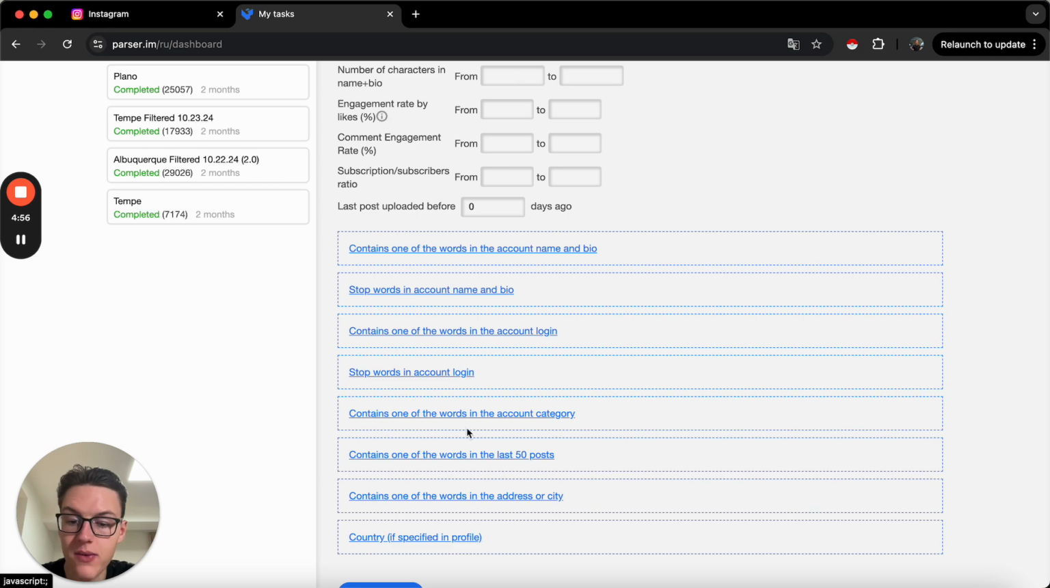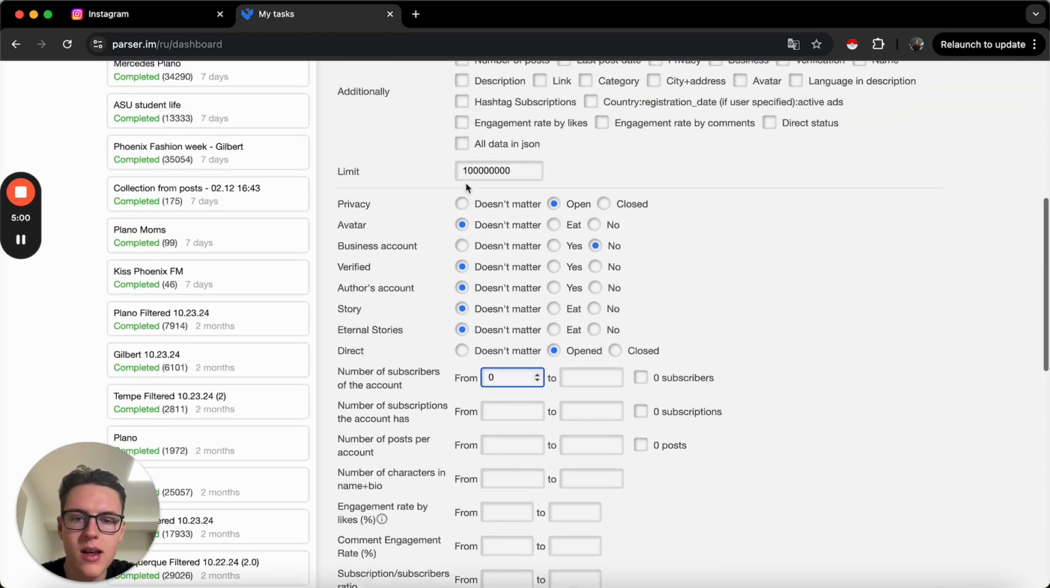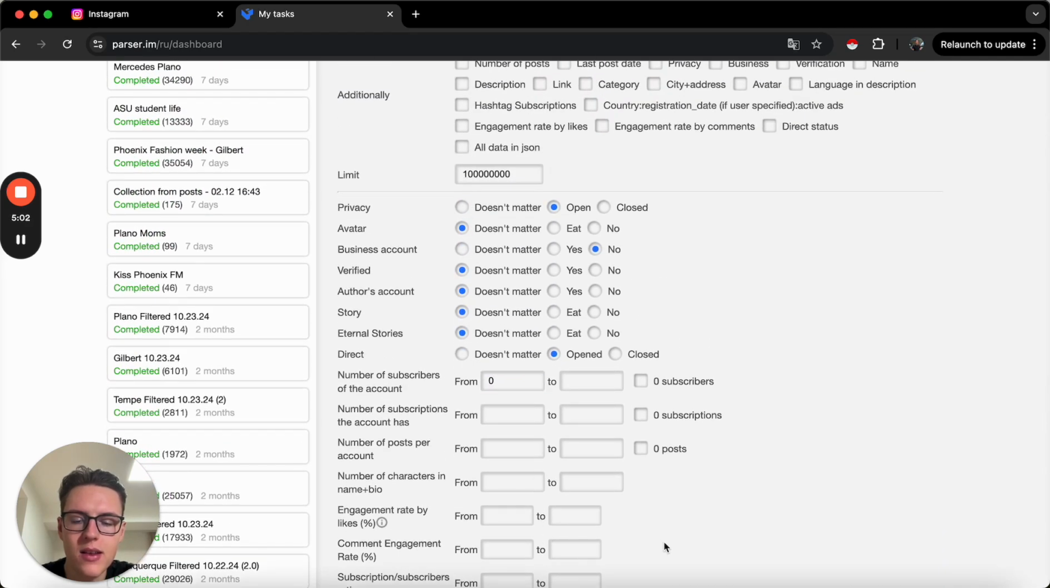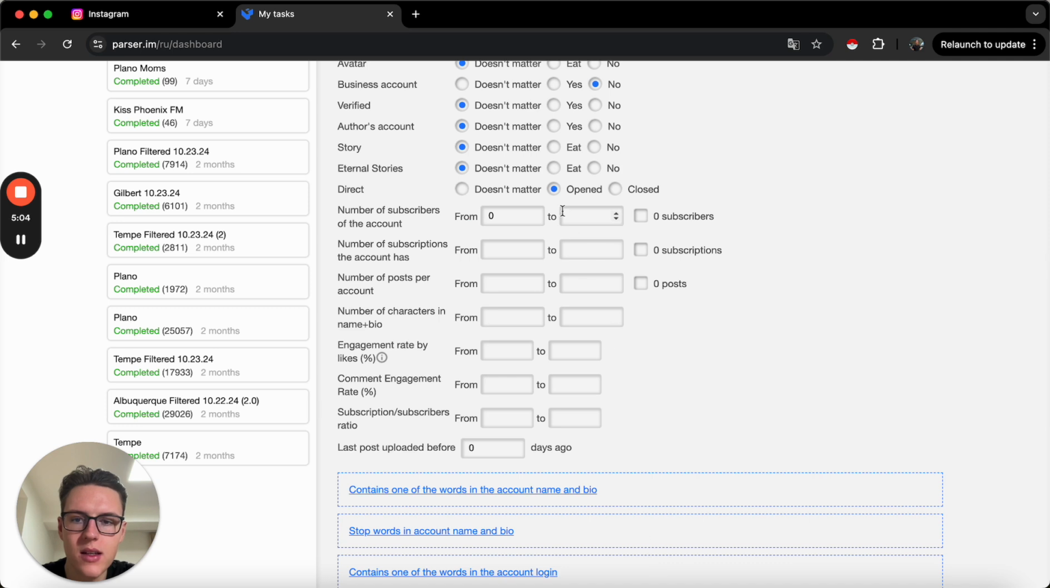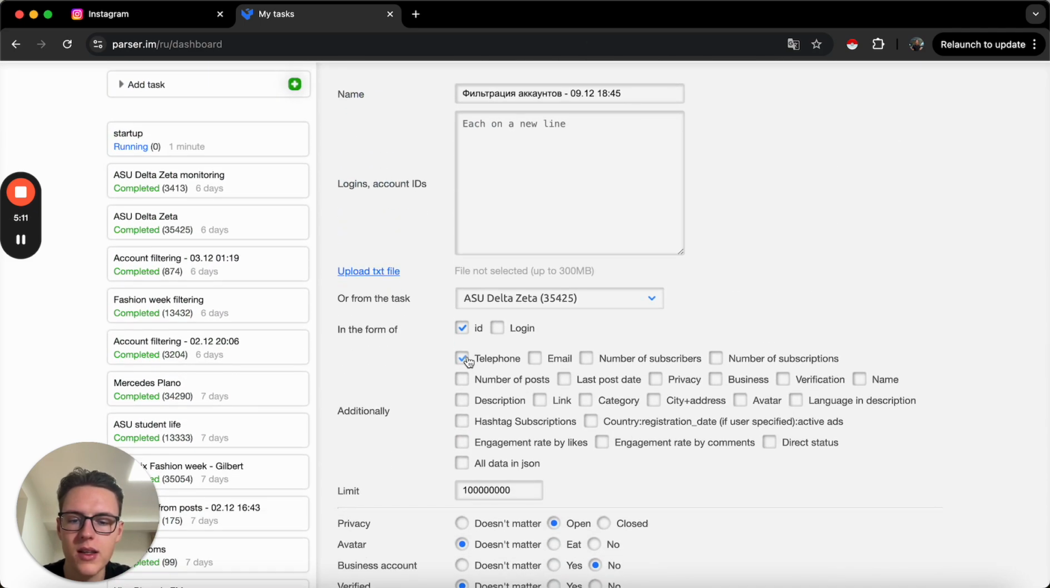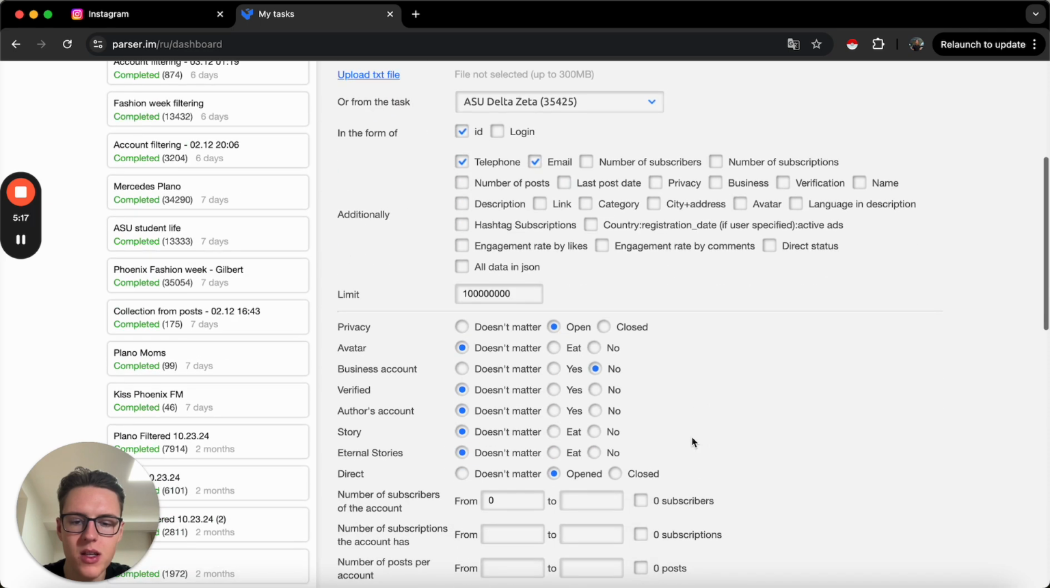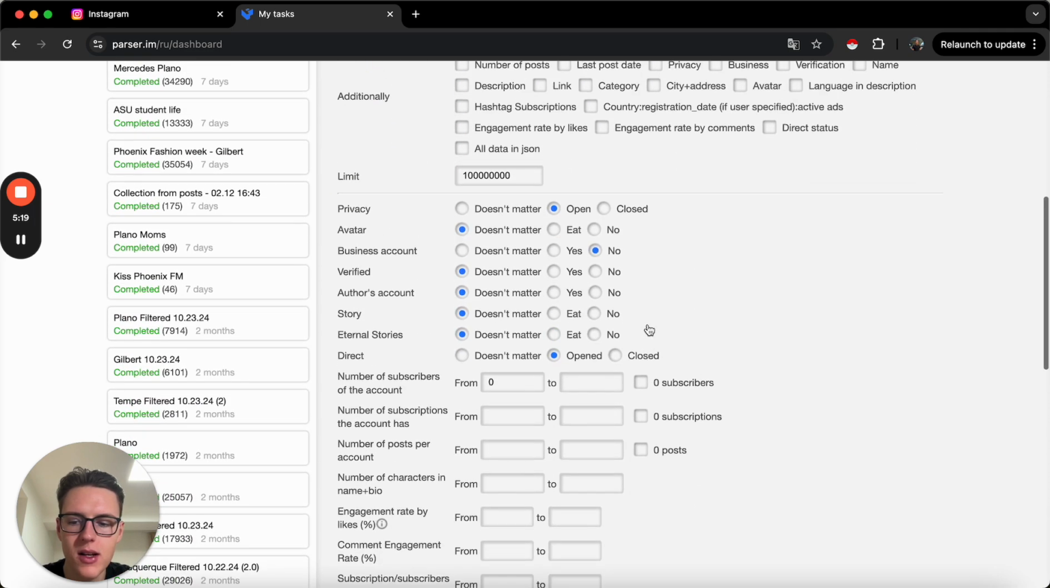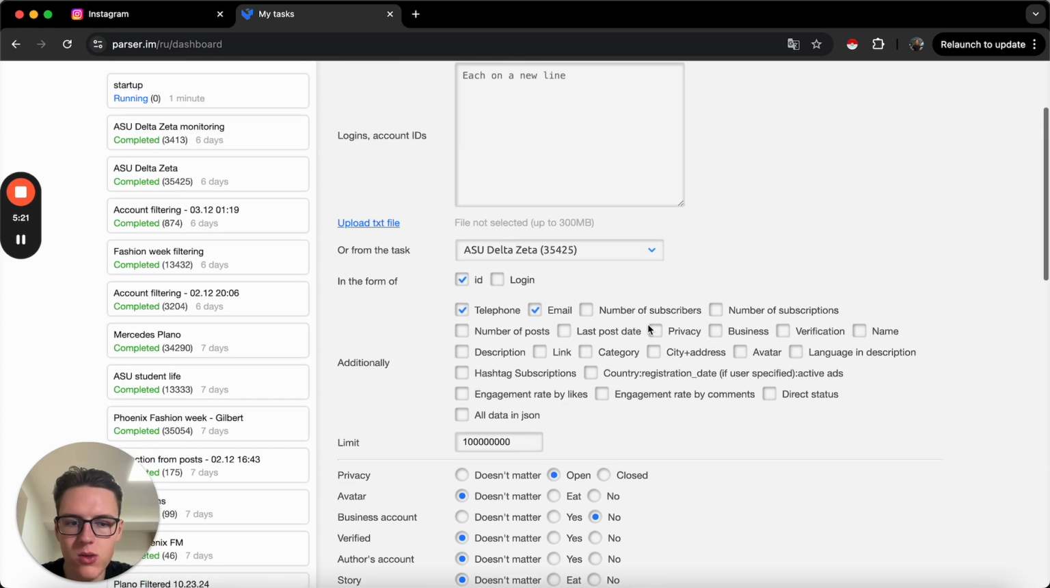There are so many filters that you can use, just so many of them, right? And you can just select it. In this case, you will just get the logins, the usernames of the people that fit only these parameters. You can also get additional data, right? If you, for example, want email, telephone, but you don't really need the number of subscribers if you already filter them out here. So this is what I would do, and this is what I do always.